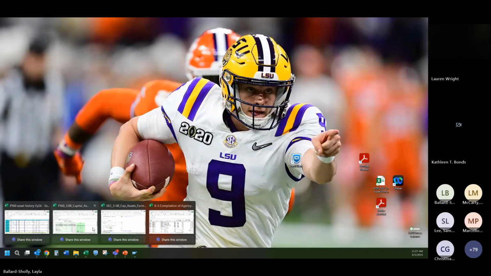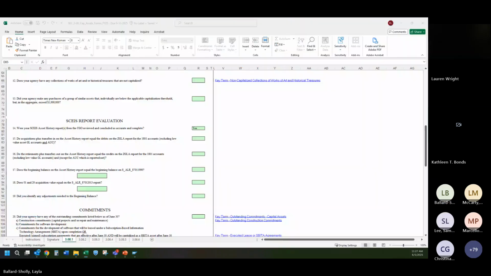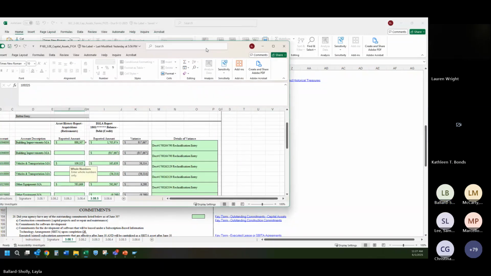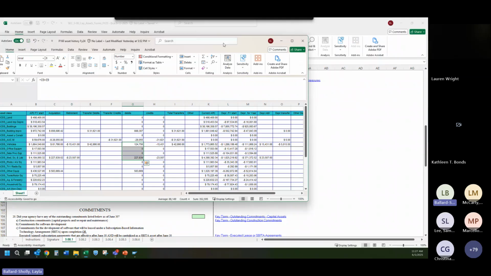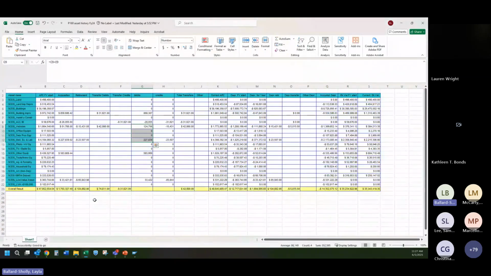So I'll pull over the asset history report. I just reran that and copied it into an Excel. This is their asset history report for FY24. I went ahead and added up what's called debits and credits, but the acquisitions are added to the transfer debits here, and the retirements were added to the transfer credits in the credits column.